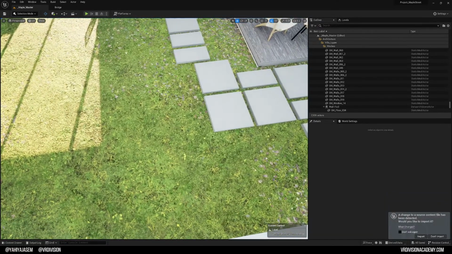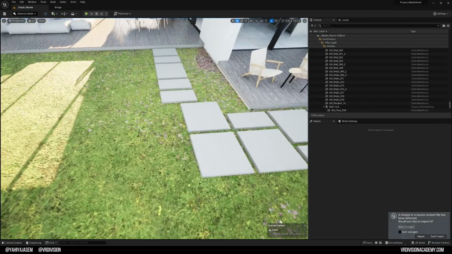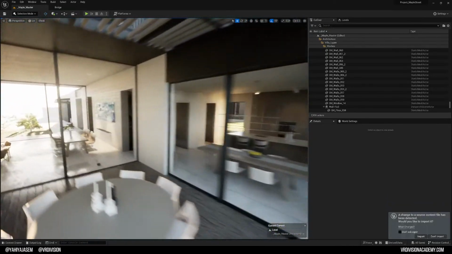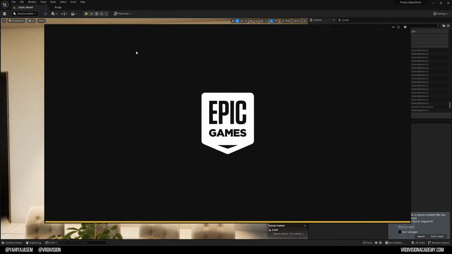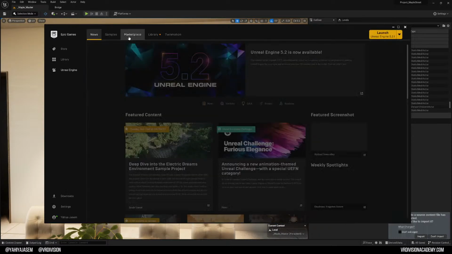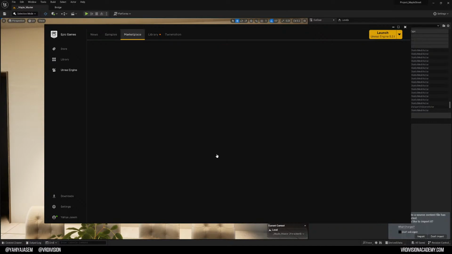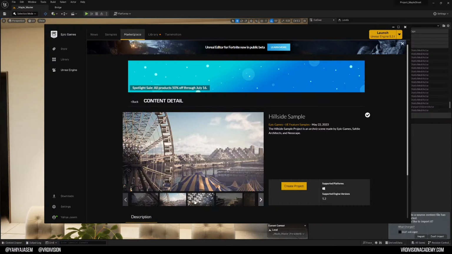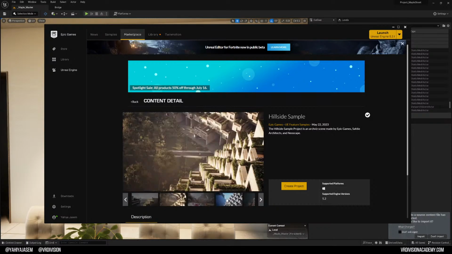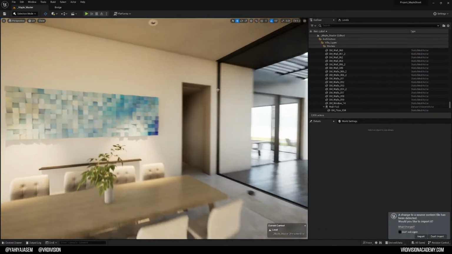So to recap, if you didn't watch yesterday's stream, in yesterday's stream I was experimenting with this beautiful grass shader and some assets from the Hillside sample, which is an amazing sample project that you can find in the samples tab, and I recommend for everyone to download it. It's a little big, like 60 gigabytes, but it's really useful. There are so many resources here that you can explore, from blueprints to assets, cards, materials, and lighting scenarios, and so on. Really cool stuff.